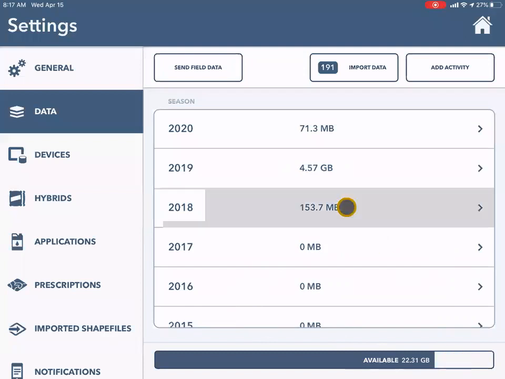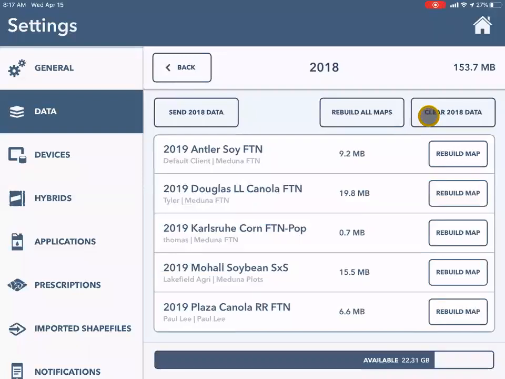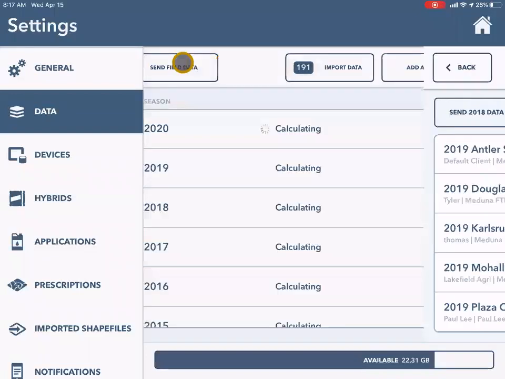But if you're getting a lot of storage taken up on your iPad, you can go to older years, select them, and clear the data, which will open up space on your iPad. That data can always be rebuilt and then brought back into your account. So you do have the option to take some of your old data out. I do recommend it if you're getting full on iPad space.